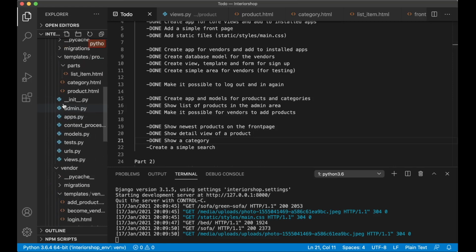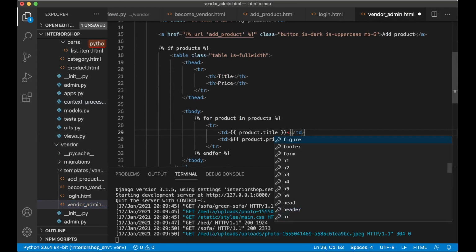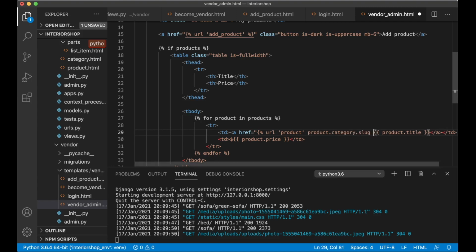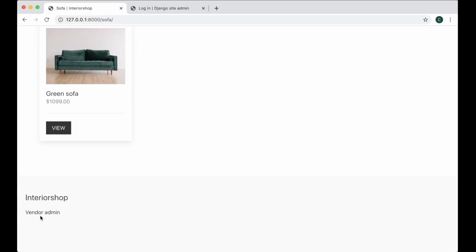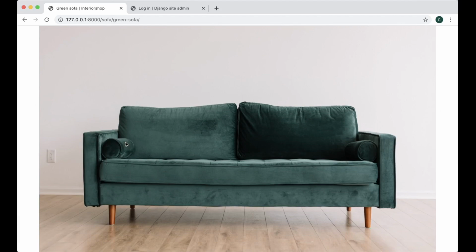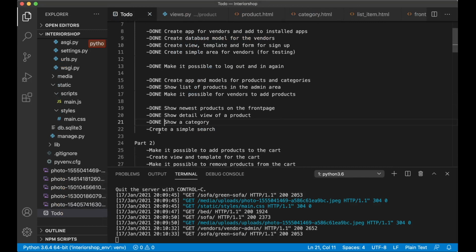Also go to the vendor admin and do a little change there, because instead of just showing this title, we can show a link to the product. So a href URL product, and then we say product.category.slug and product.slug. Save, and if I now scroll down, go to the vendor admin, I can click the green sofa and be sent here. Perfect. And then the last step of this part number 1 is to create a very simple search.